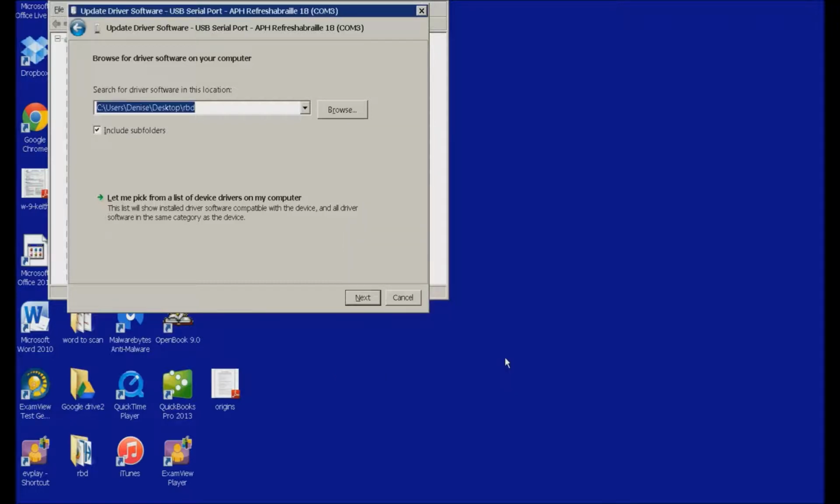Device manager, update driver software. Now what you want to do is tab to make sure include subfolders is there. Include subfolders, checkbox checked. And it's checked, so you don't need to go in and specifically find that exact driver. It will find it for you, thank goodness, which is really nice.